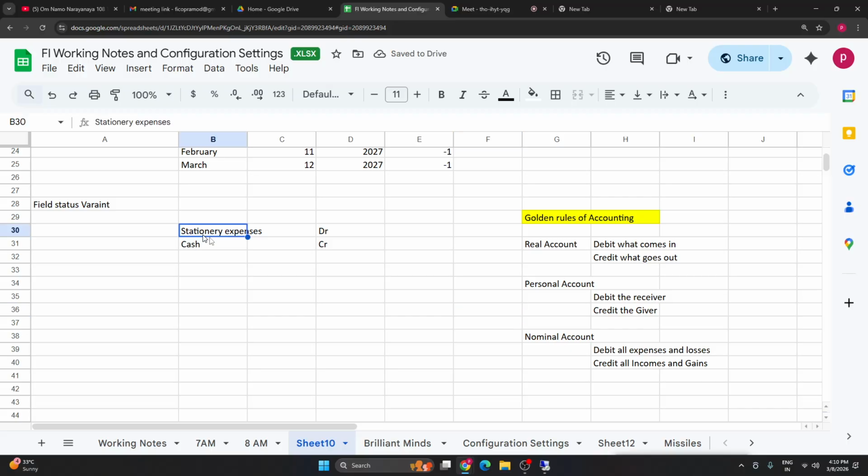Okay, now why are we debiting? Because as per the nominal account, expenses are debited. That's the reason we are debiting. And cash you are giving credit, because you are paying to the stationery shop owner. The cash is going out from your account. Credit what goes out. So that's the reason we are debiting and crediting.